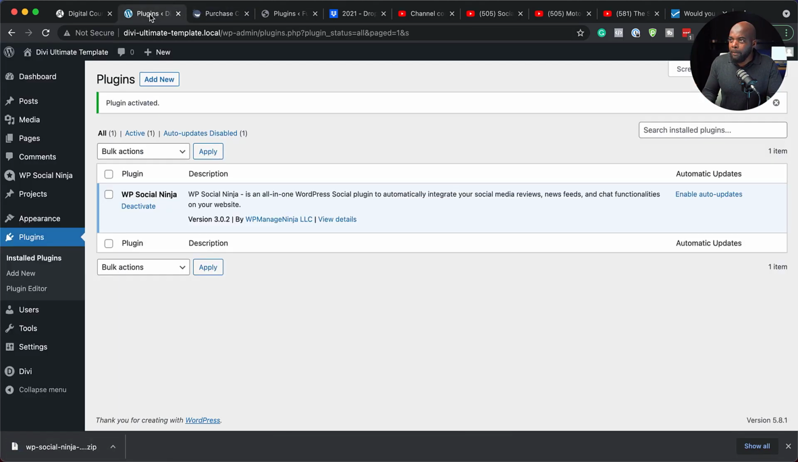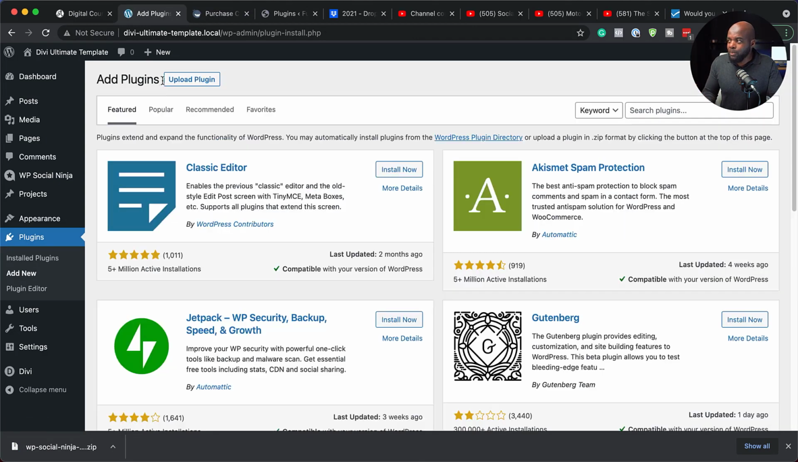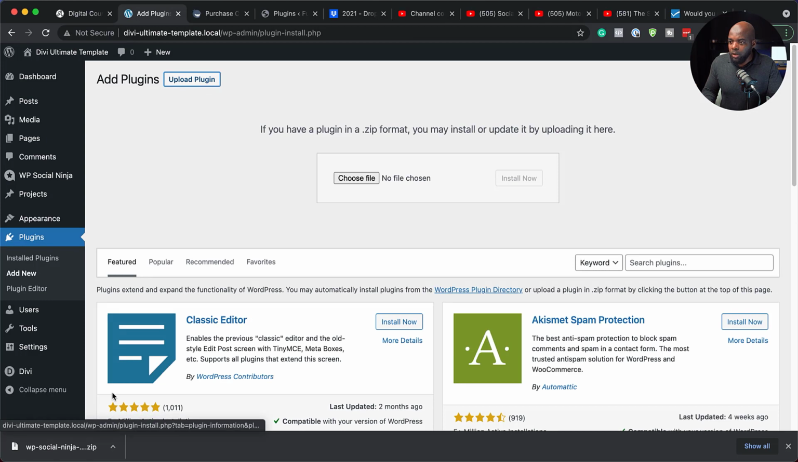Next, I'm going to come over here back to my website, click on add new, because now I need to add this plugin. So I'm going to click on upload. And then I'm just going to drag and drop it here. Or you can click here on choose file and navigate on your file system and locate that.